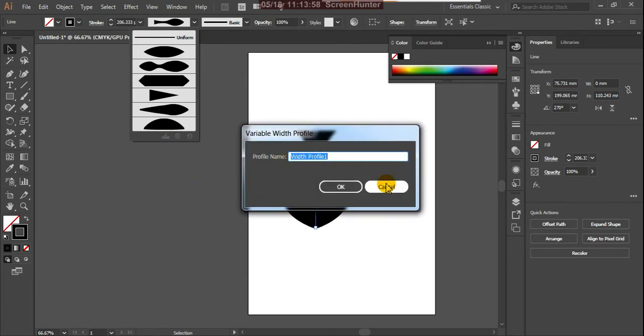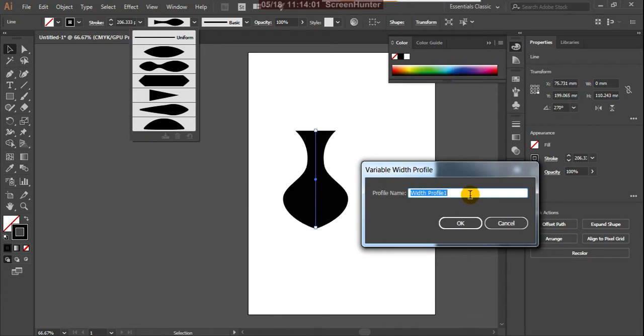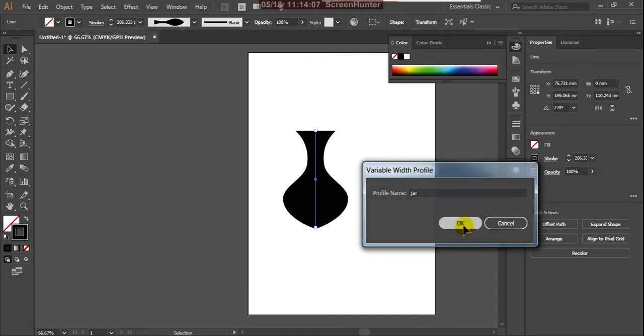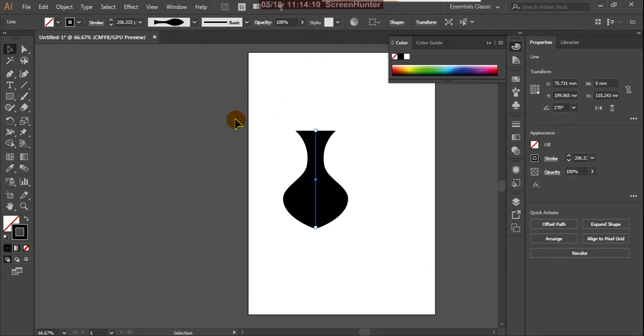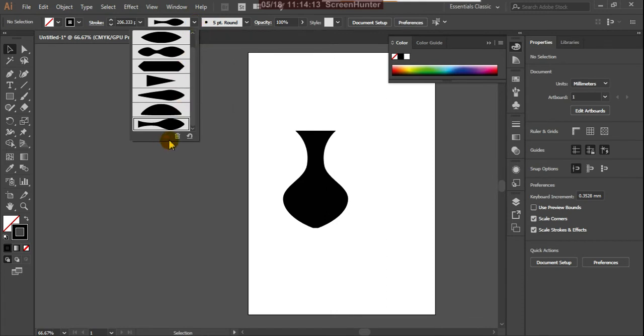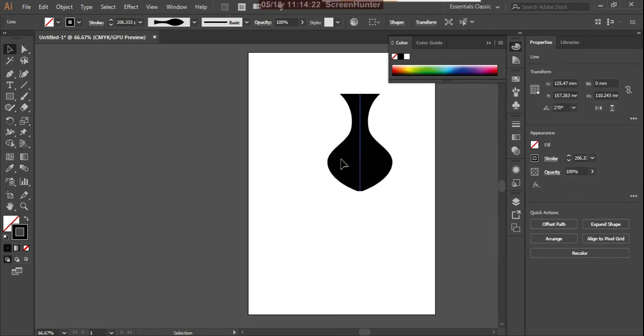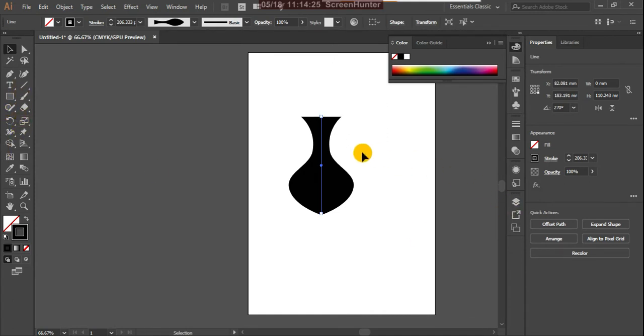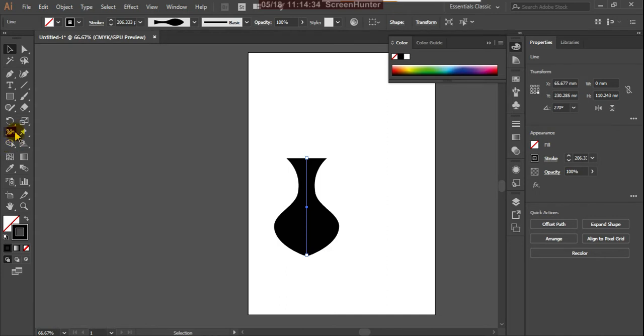And give the name of that. Suppose, one jar. Yes, see, it is there already, this jar. So this tool is very helpful to change the shapes and all. Particularly it is focusing on widthness. Yes, then I'll delete this.